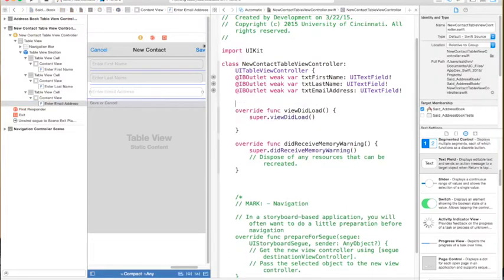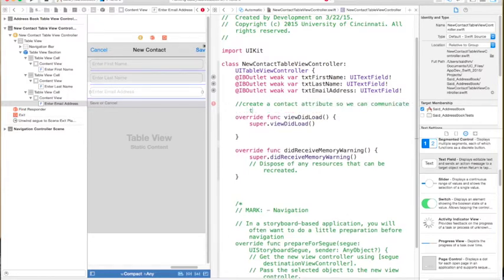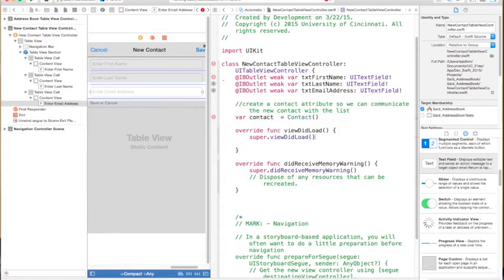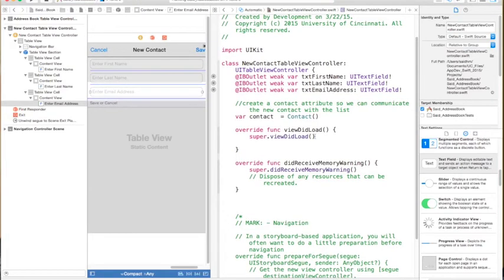And finally, I want to create a contact attribute so we can communicate the new contact with the list. So I say var and give it the name contact, and the type here will be new contact or contact, or I can initialize with an initial contact and then override. So we'll say contact and then override that with the information from the segue, from the new one.